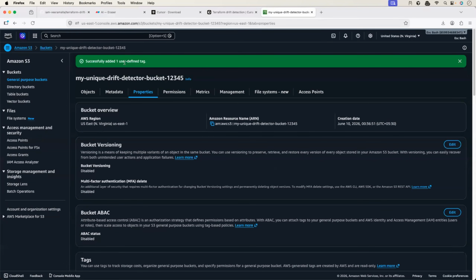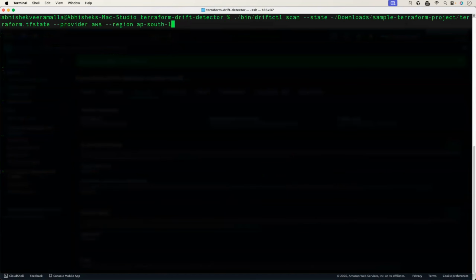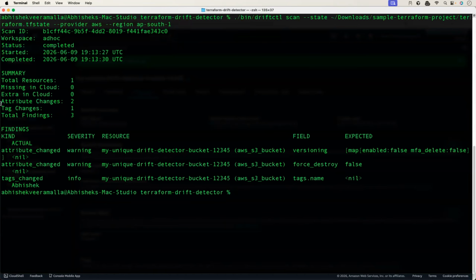Successfully added one user defined tag. Now let's go here. And what I'm going to do now, I'm going to rerun this. Now you can clearly see that total findings have changed to 3. As I told you, this is a trivial change.